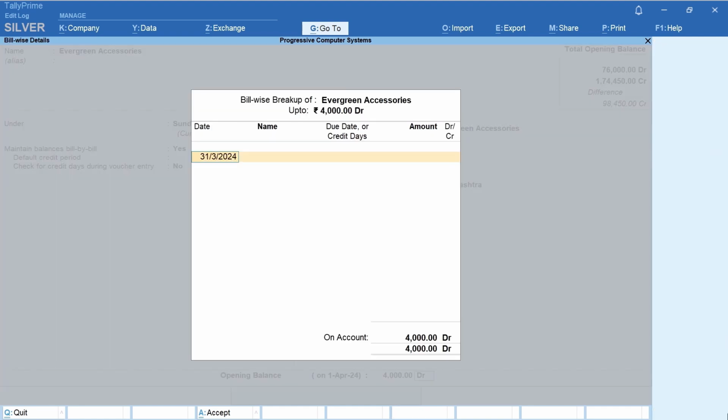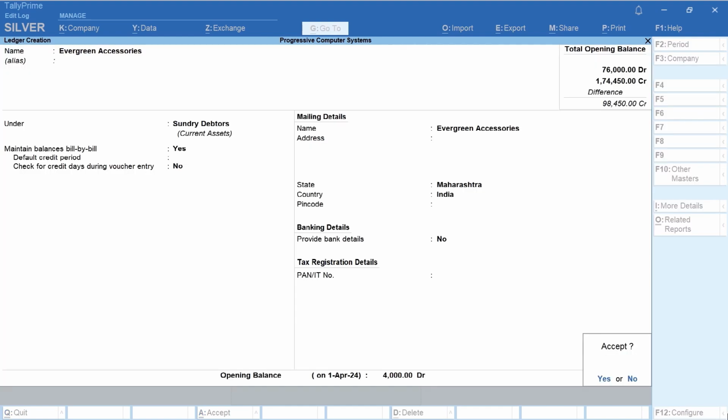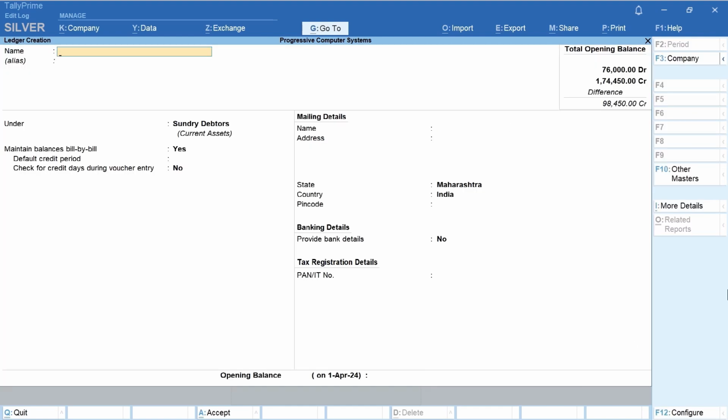There is one pending bill which we gave to our customer on 2nd of March 2024. And this was the bill number. Amount 4,000 debit. We will now accept to create the ledger. The next ledger is again of a customer, Sparkle Peripherals under sundry debtors, and the closing balance is 11,000 debit.